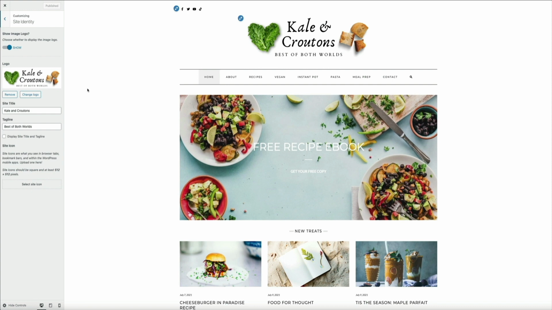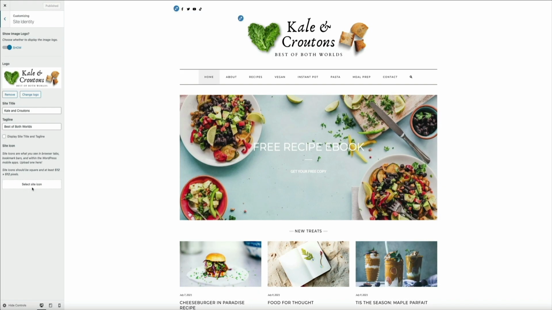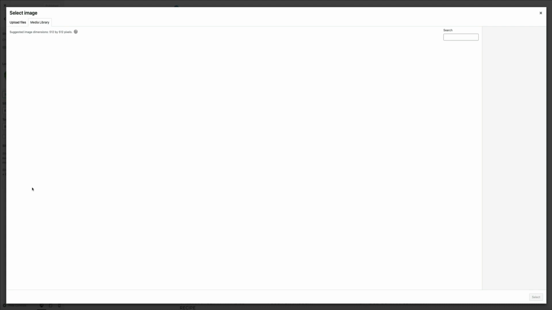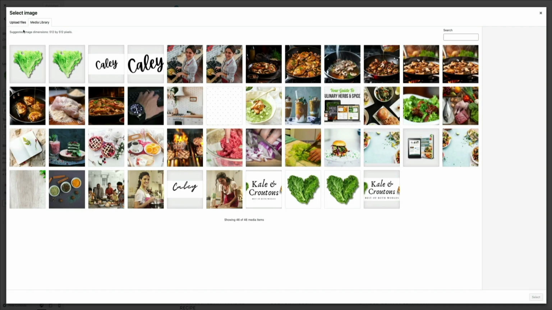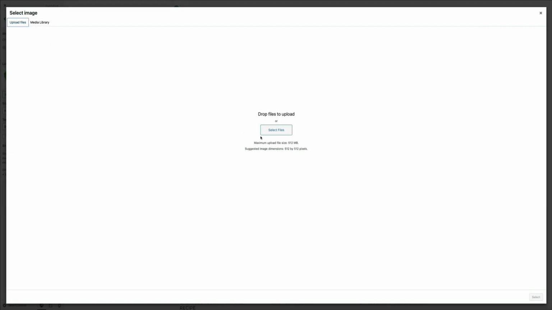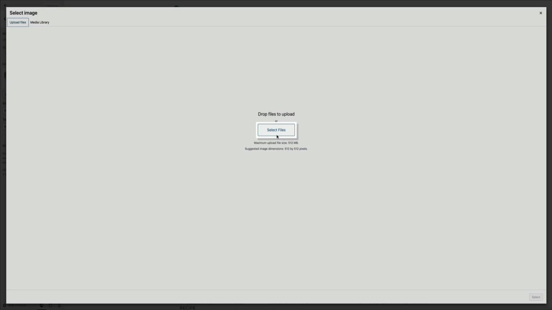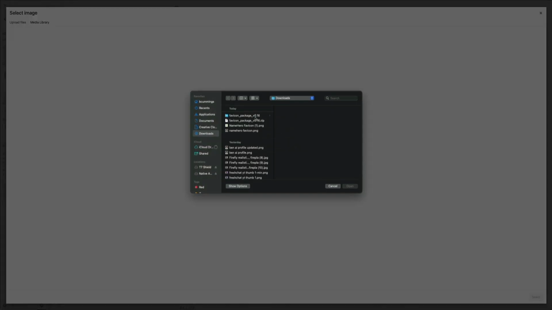Either way, now that we have the 512 by 512 image from the favicon generator, all you'll do is upload the image here in the customization menu. So click the Select Site Icon button, and this will take you to your WordPress media library. And from here, we're uploading a new image, so click the Upload Files link in the upper left corner, and then click the Select Files button, and find the image you want to use.